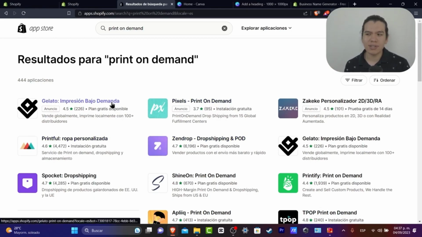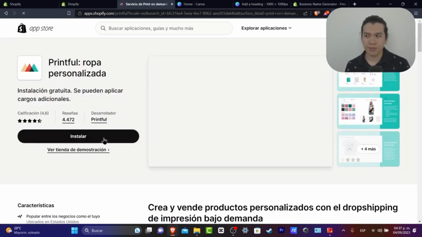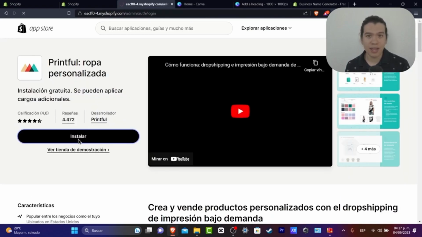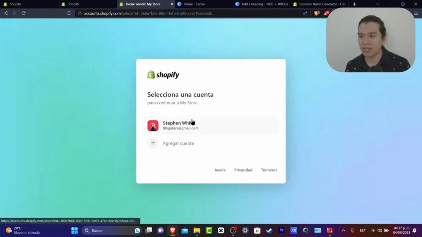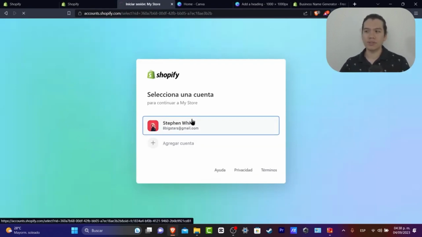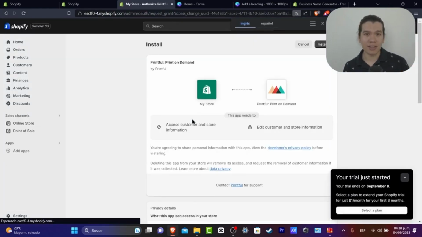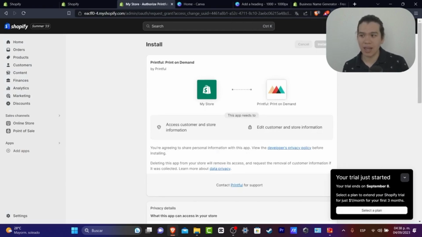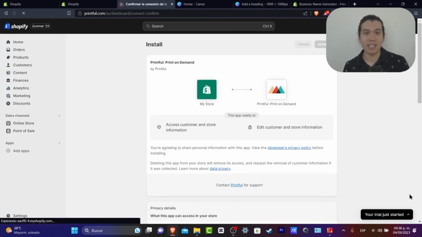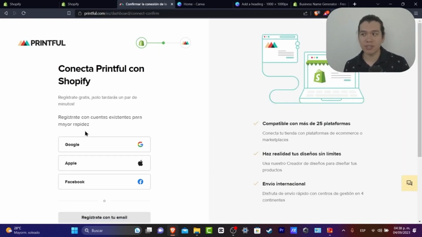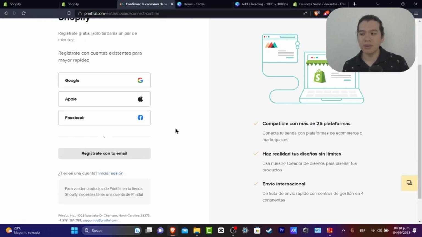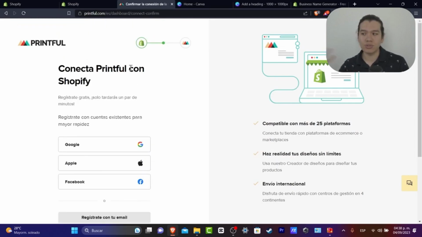Let's say, for example, that I wanted to get started with the actual Printful. So I choose Printful, I hit install, and now it's going to ask us to select our account. So it's going to automatically choose our website that we have just created. And now it's going to ask us to grant the access. So you hit install application, and once this has been successfully done, it's going to send you directly into Printful. Now it says connect your Printful to your Shopify.